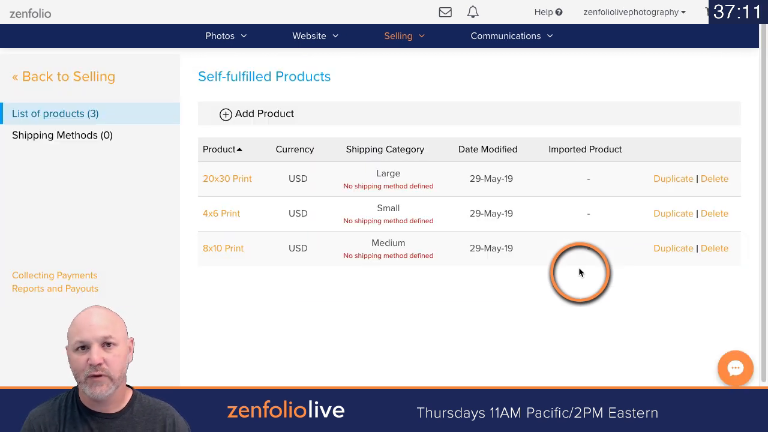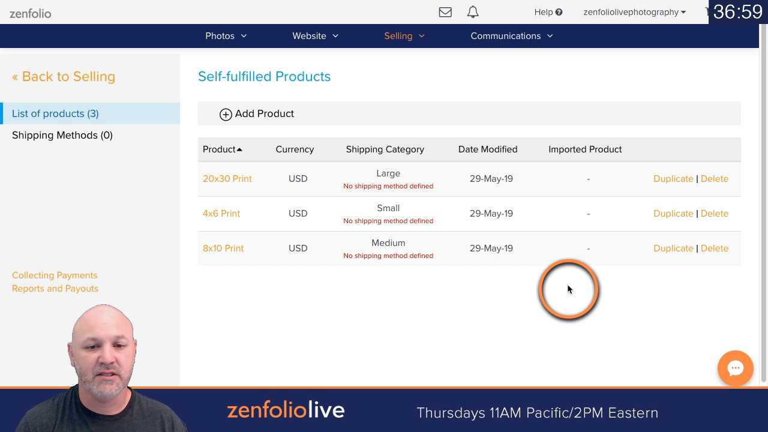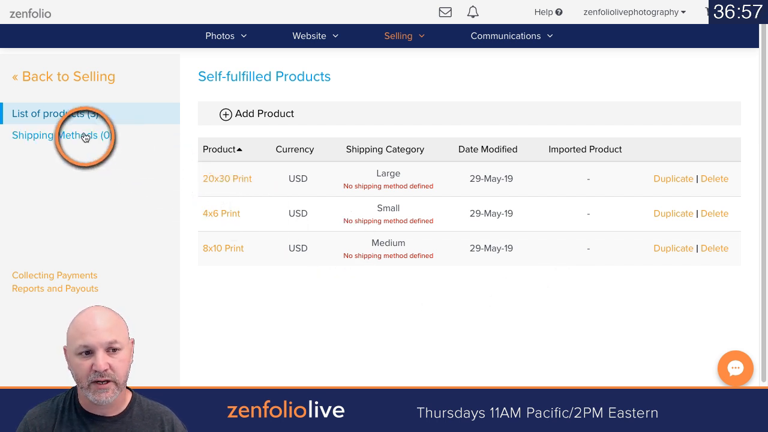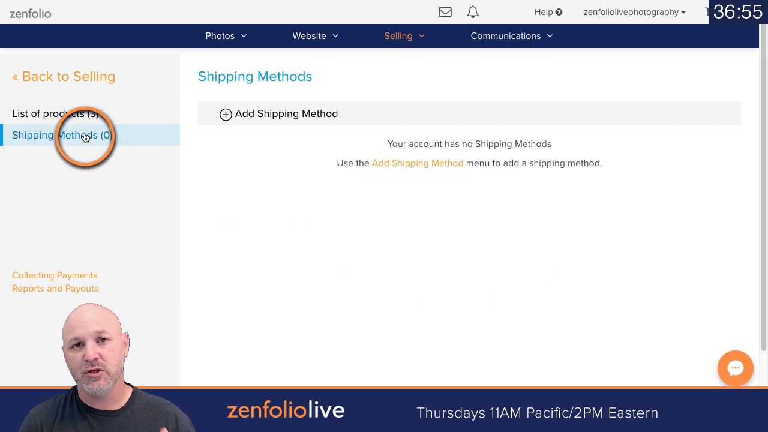So we've created 3 products: a 20 by 30, a 4 by 6, and an 8 by 10. They each ship in a different shipping category or package size. So now let's talk about creating shipping methods. That's where you're going to go here and create a shipping method. You want to think of a shipping method as a shipping speed, right? Your shipping package sizes are kind of the pricing tier within a specific shipping method or shipping speed.